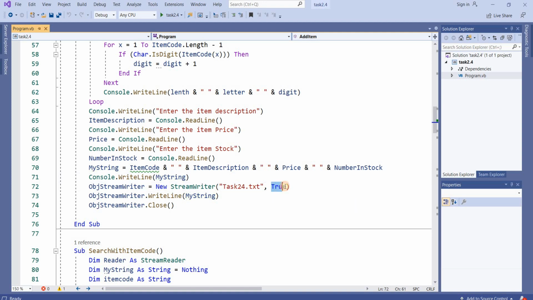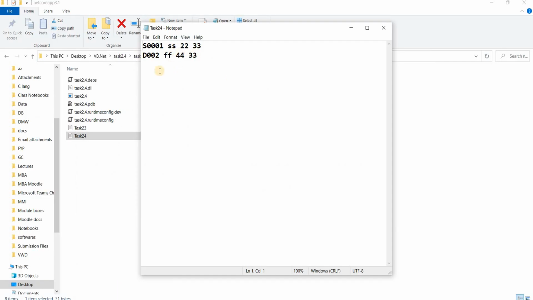Now it will open in append mode. Append mode means it will not overwrite the previous data. First of all I want to show the file, what is in task 2.4.text, and what I will store next. These two items have been stored in this file.